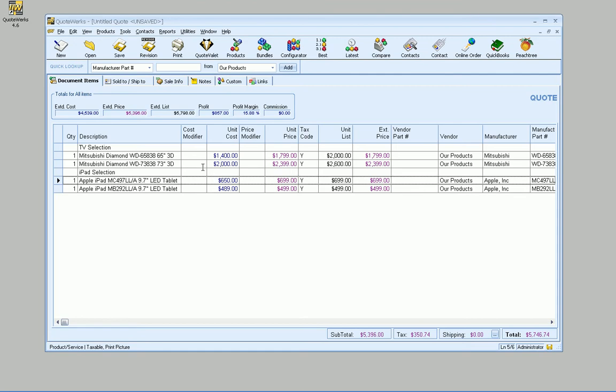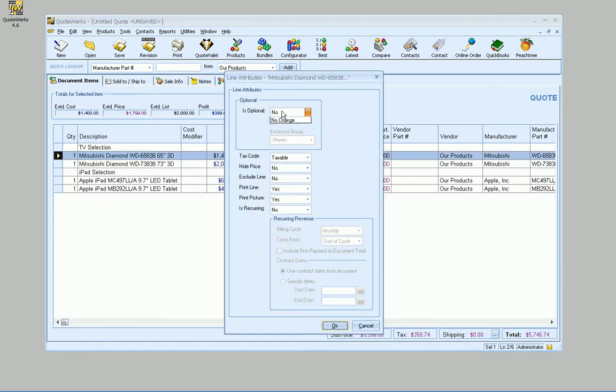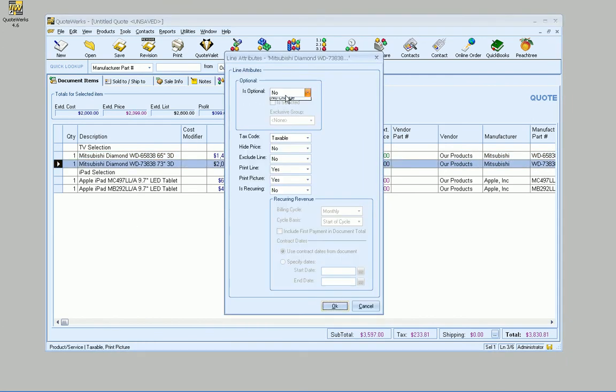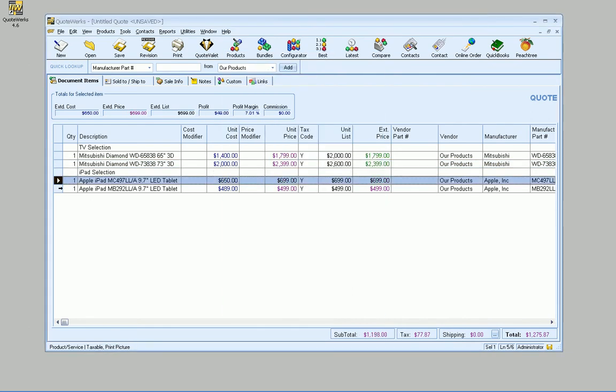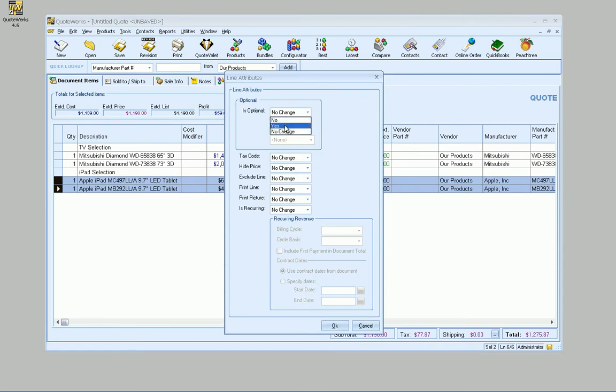They're not flagged as optional yet. So what I'm going to do is right-click on this first TV here, go to line attributes, and say optional yes. Okay, do OK. And we'll do that with all these other items as well. We can speed this up by multiple selecting them and going to line attributes, optional, and saying yes.